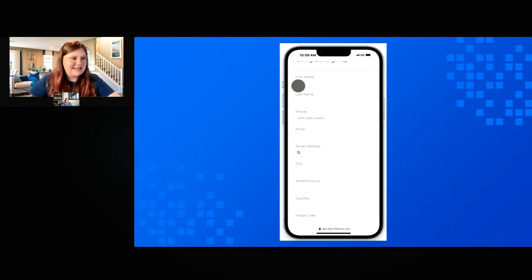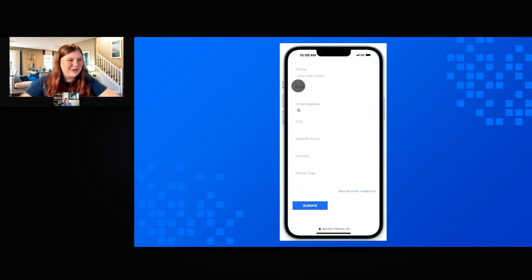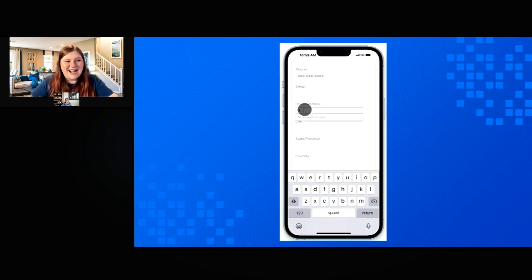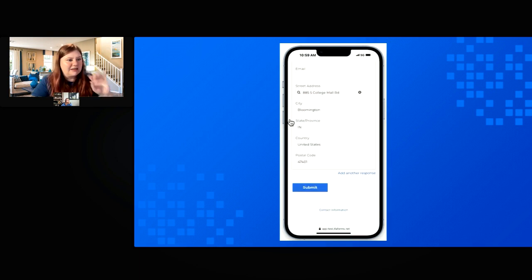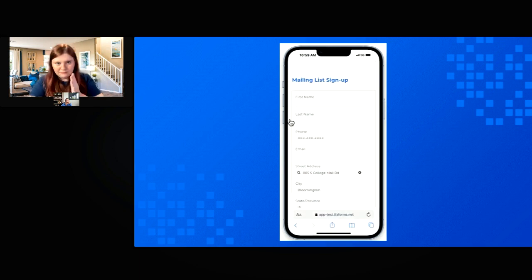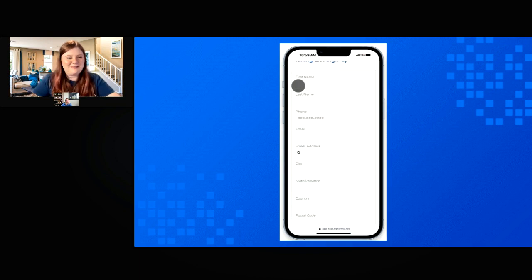So let's see this first GIF. Like I mentioned, this is that address autocomplete feature. When you have this feature enabled on your form, your respondents can enter their address, and when they select it, it will automatically add in every other field that is needed for the address. It allows them to skip several of the steps they would otherwise need to fill out.